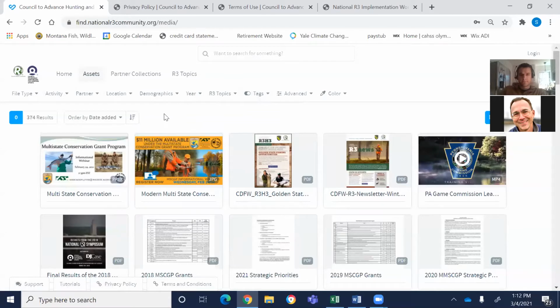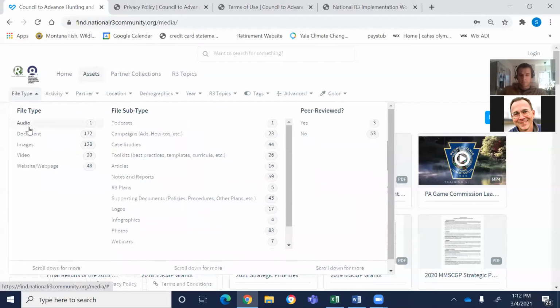We are trying diligently to build something that makes sense logically. So we put ourselves in the seat of an R3 coordinator and said, if I came here, what might I be looking for? So we said, okay, well, there's probably audio, document, imagery, video, website references we might want. We might be looking for podcasts, campaigns, case studies, toolkits. We put a lot of work, probably a good 50 hours, in structuring the filtering of this platform. So if you see something that we might be missing here, please let us know. We can definitely add it in.